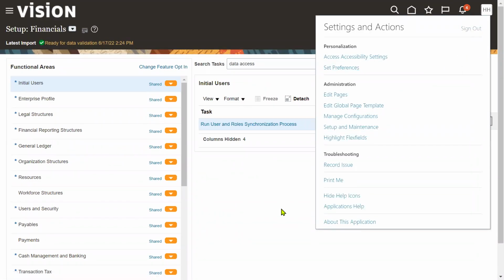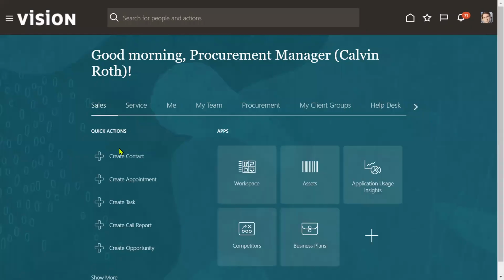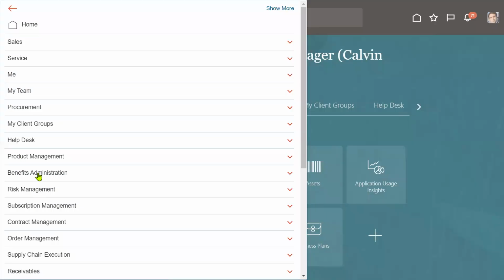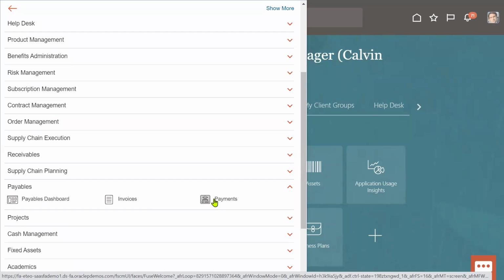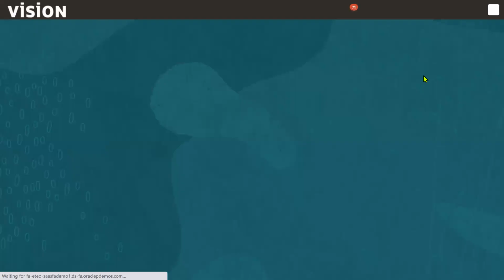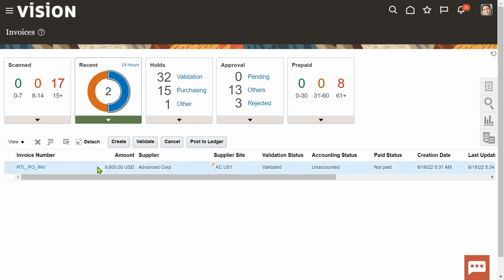Now the procurement manager is going to log in. Now he can validate our invoice. Go to payables. See, earlier only invoices was there, but now we got the payments option also. In invoices also, earlier this employee was able to perform this. Now this is the invoice, incomplete one and complete one invoice we have. This I'm trying to modify.